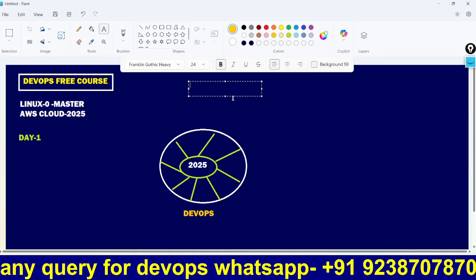Now, coming to the point about the operating system, about Linux. First I will discuss what Linux is and why we need to learn Linux. Everything we will learn from scratch level. Okay, now come to the point.